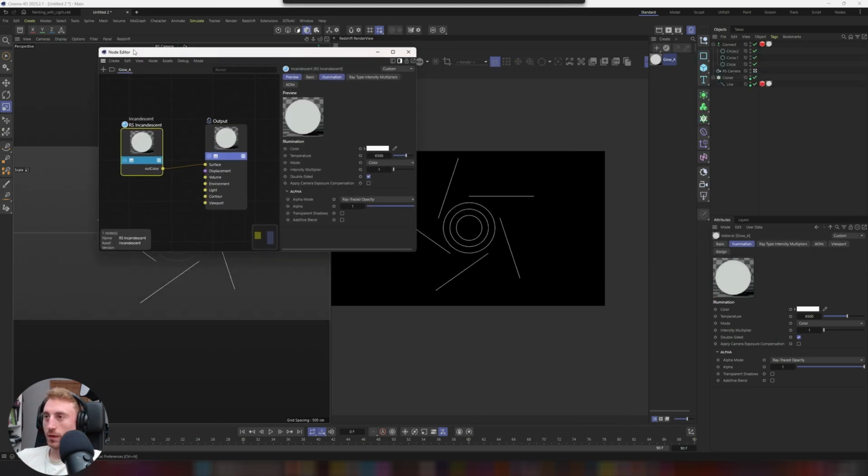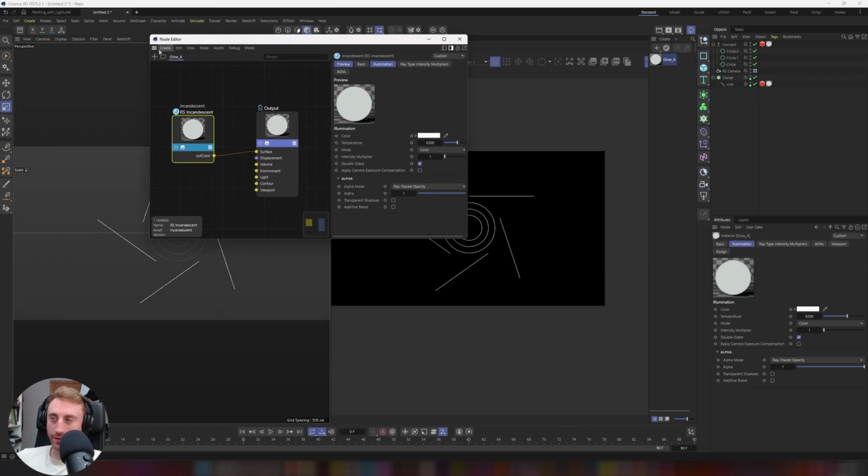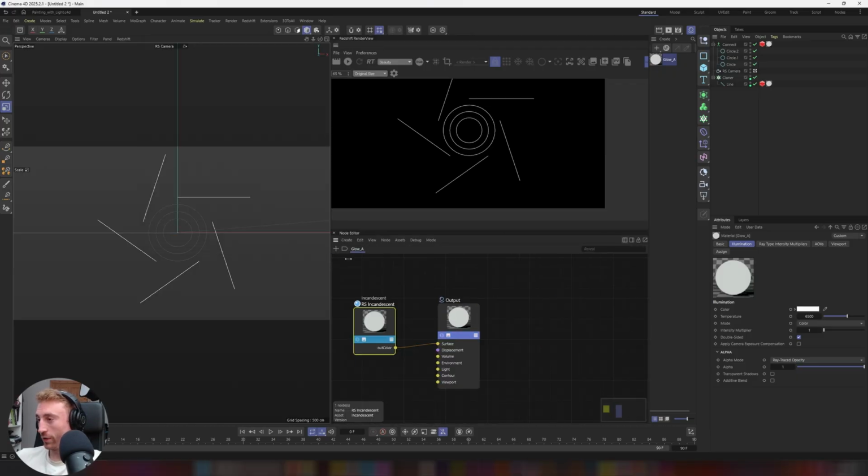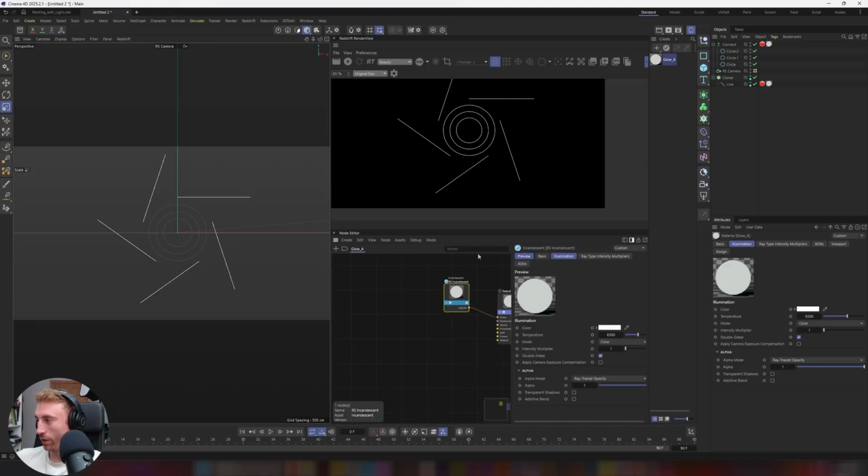So we have our material here, our incandescent material. That just means the material is self-illuminating. So basically a material that glows or is light. We're going to dock it here. There's a weird bug in Cinema at the moment where when you dock the panel, it just decides not to work. But if you just click on and off these panels here, you can get it to work again.